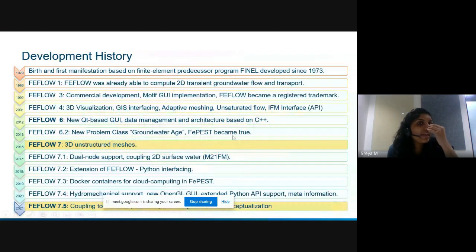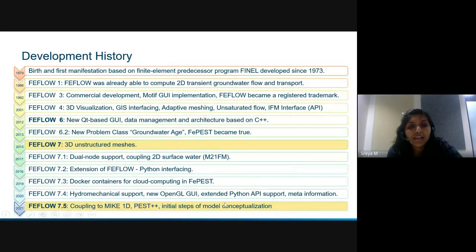This is the development history of the FEFLOW software. Initially it could only do 2D model analysis, but right now it is capable of three-dimensional analysis, and you can do integrated surface water groundwater modeling. You also have advanced three-dimensional modeling, like unstructured meshes. Then it also has some Python interfaces. These are the development stages. In 2022, we recently released the FEFLOW 8.0 version, an advanced version of the software.